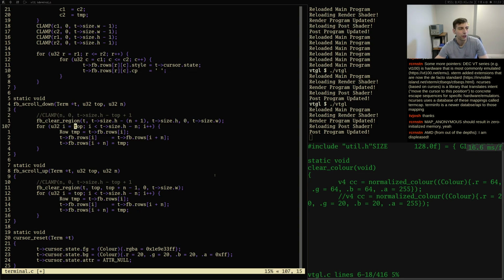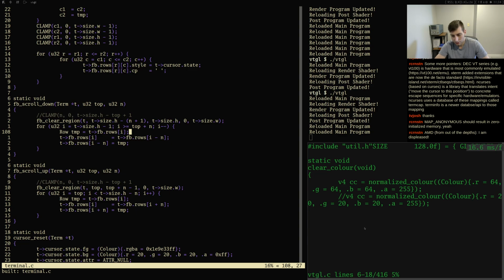And then for this part, we're going to go from the bottom of the term, so t to size dot h minus 1, while I is greater than or equal to top plus n, we're going to subtract I. So if top is 0 and we want to scroll one line, while I is greater than or equal to 1, we're going to do this, and then this is going to be the same thing, except now we're just going to flip this to minus n. Close this, clear.